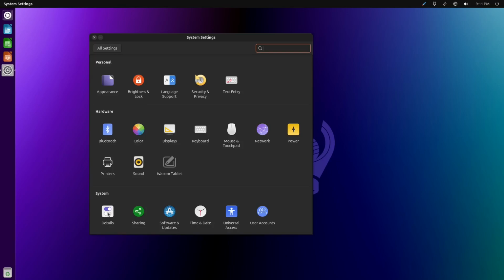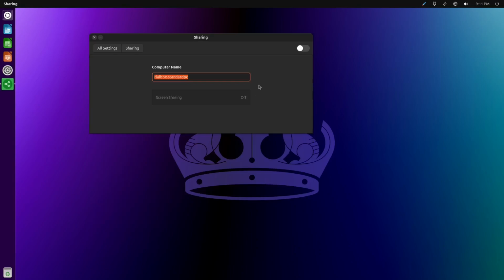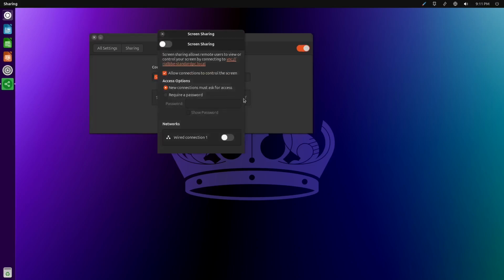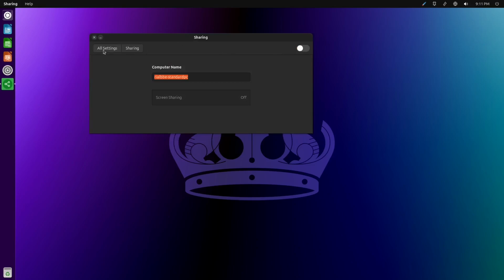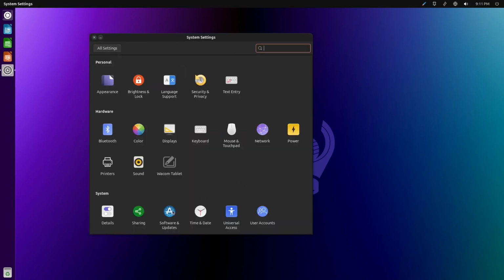Of course, our system settings right here. Let's go back. This is the share. So if you want to screen share, you could also do that. Just click that one, how to share, and then of course you allow it to have the password so that it will not give you some trouble. Okay, and of course we also have the software and updates right here, your time and date, your universal access, and the user if you want to add another user or a guest account.